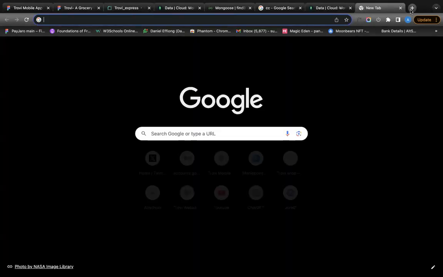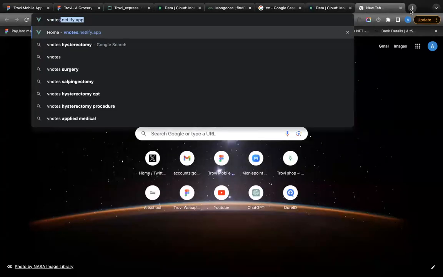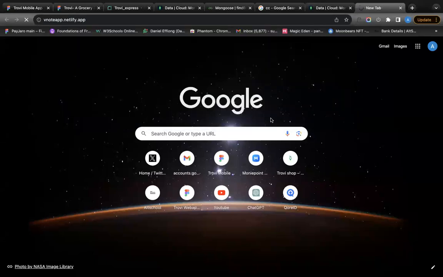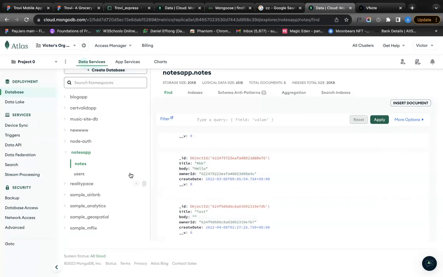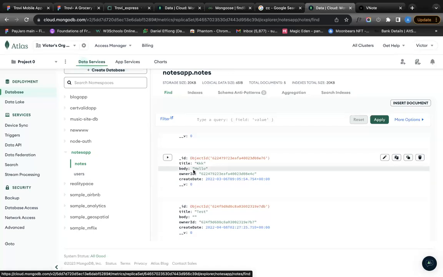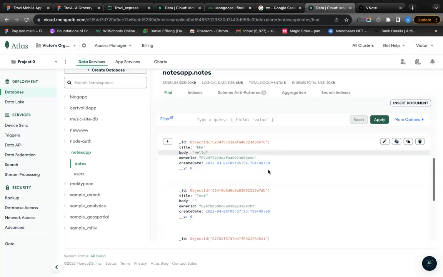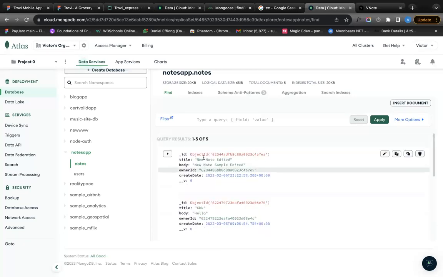If I go to vnotesapp.netlify.app, and log into my account, I should see some of my notes, and those notes will come from this database, right? I can show you a list of users, but there might be sensitive information there, like some users' emails that I might not want to show. So I won't go through the list of users, but I can just show you, there are 5 notes, okay?